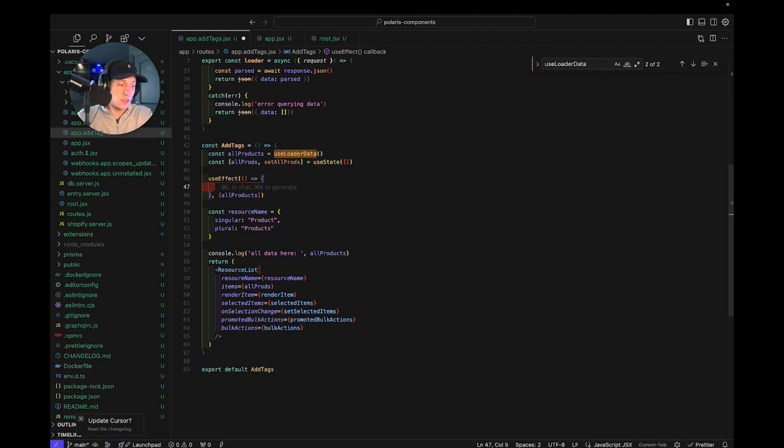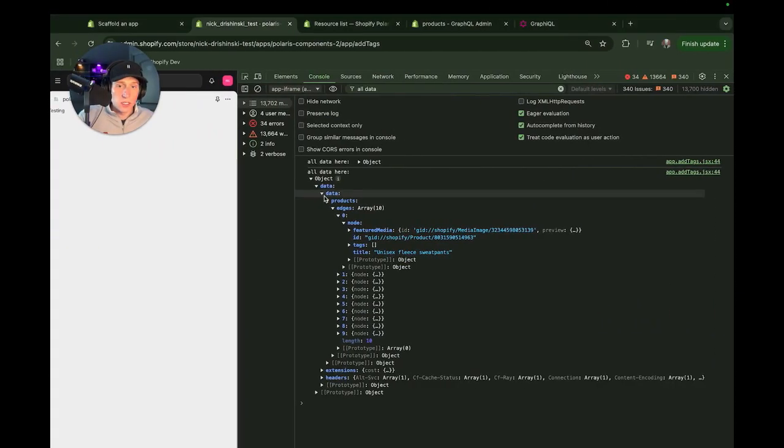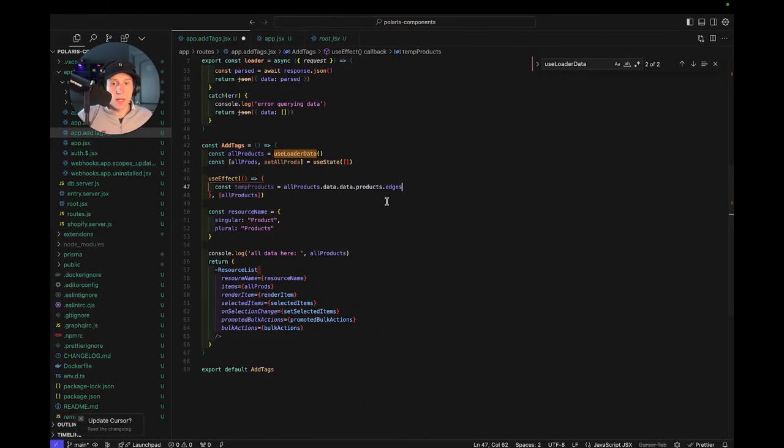So in this case, I'm just going to do const temp products like this. And it's going to be all products. Remember, this is the product coming from the loader data. And then I'm going to do .data, .products, .edges. And that should give us data, product, edges. Okay, cool. So that gives us the array.